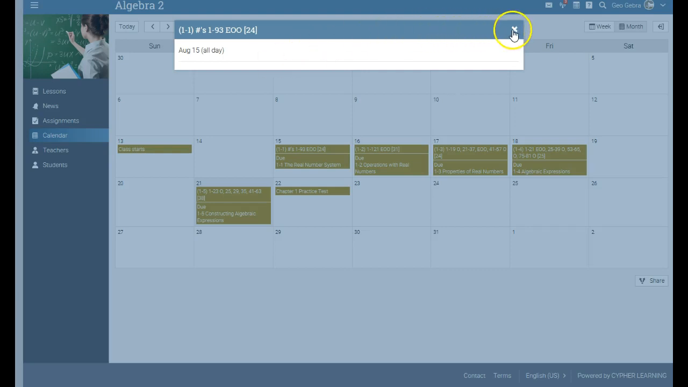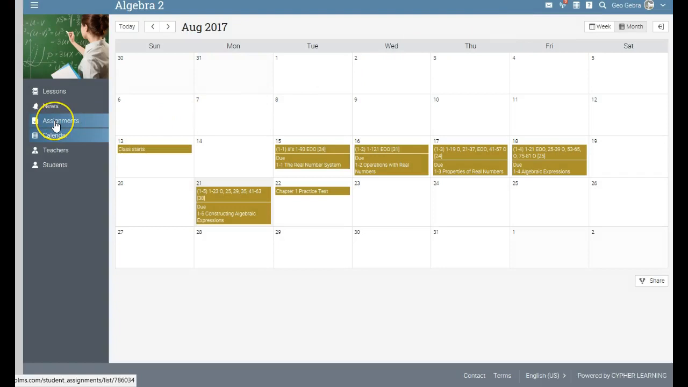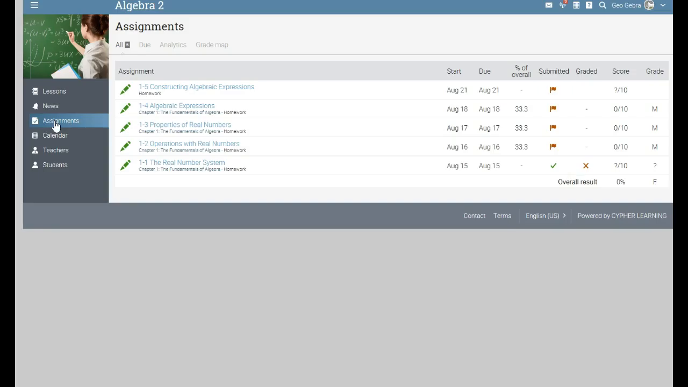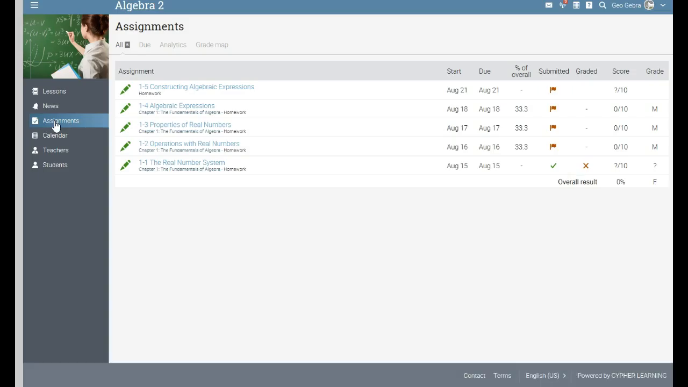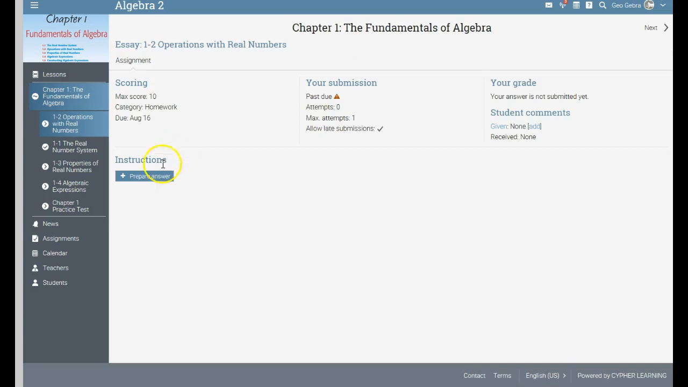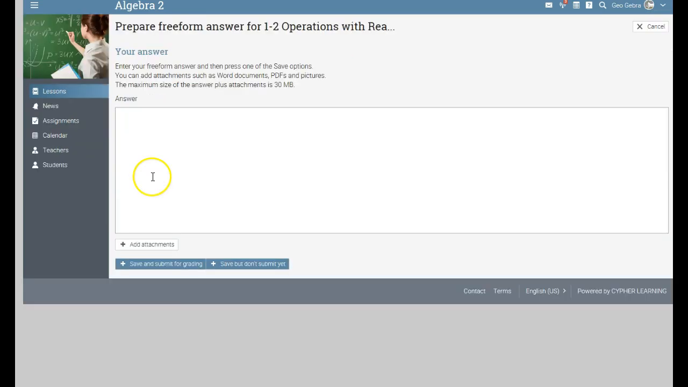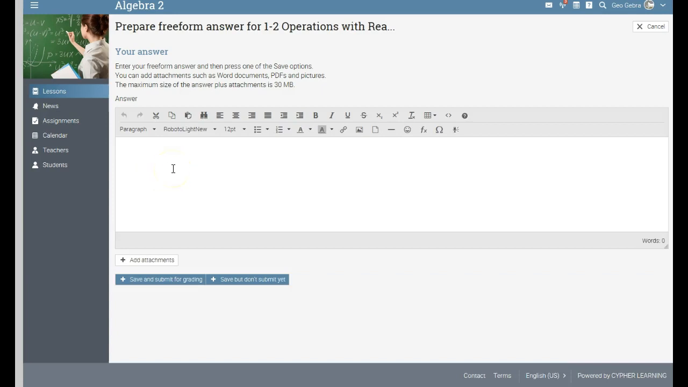Once you've done that, you're going to enter your grade for me to enter. So let's just say operations with real numbers. It says prepare answer. If you feel like you understood 100% of the assignment, you can put 10, because your grade's going to be out of 10, or you could even type in 100% if you'd like, and then save, and then I will enter your grade.